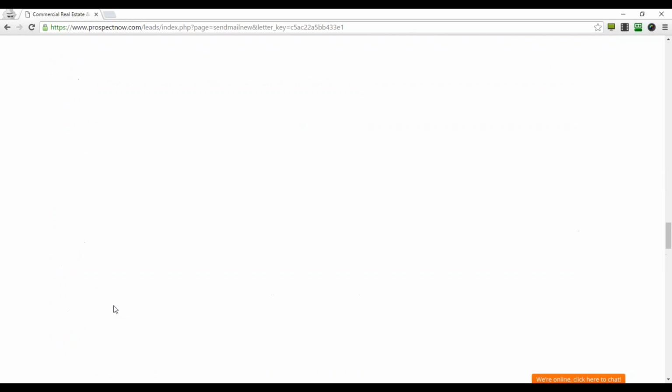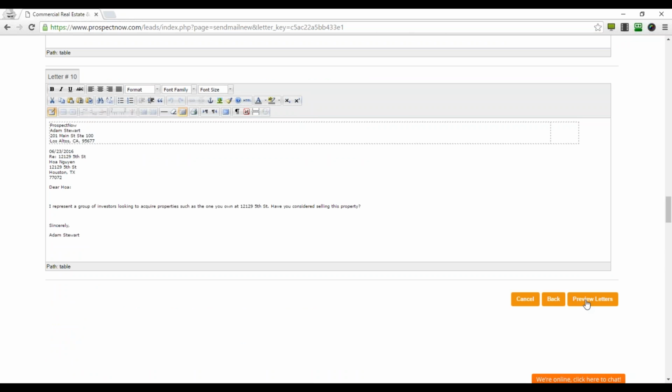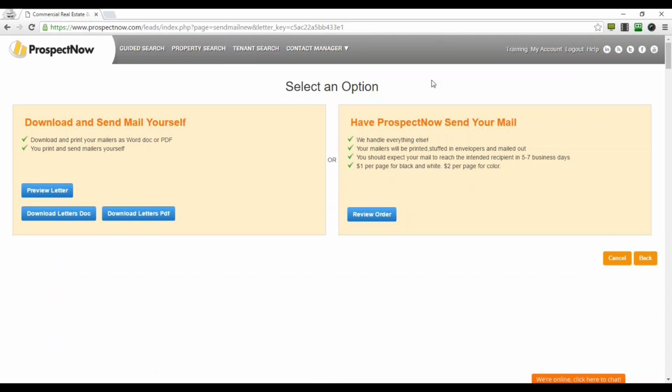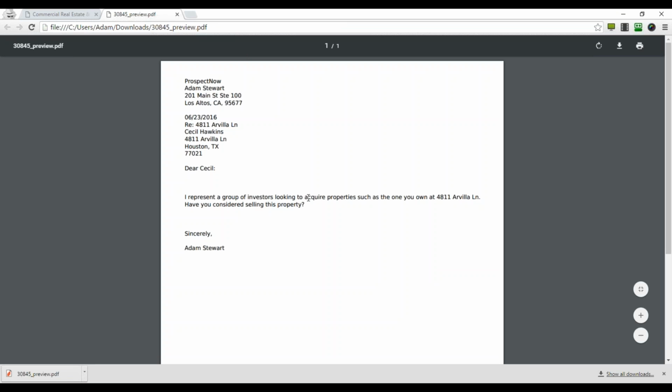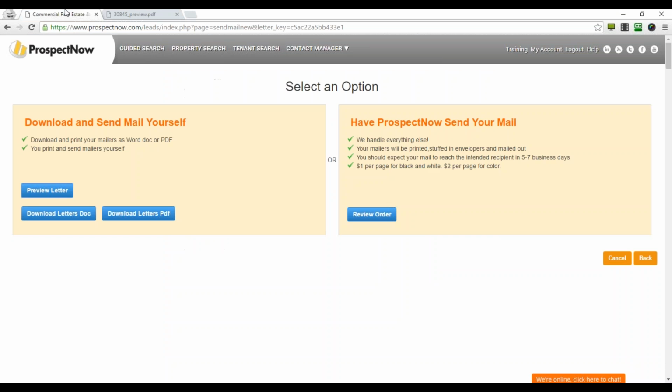So once you're satisfied with all your letters, you're going to be offered the chance to preview them. We have the option here to download and send mail yourself. If that's something you want to do, you can just preview the letter. It will download a quick PDF preview, and you can see this is how it's going to print out. From there, you can download it as either a Word document, or you can download individual PDFs for each letter. Just depends on what you want to do.